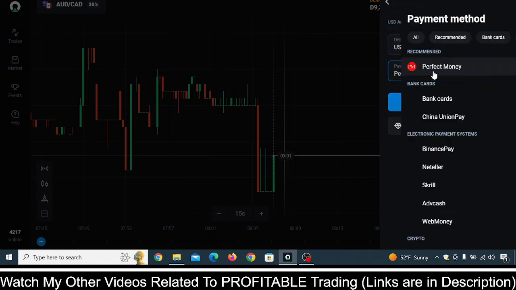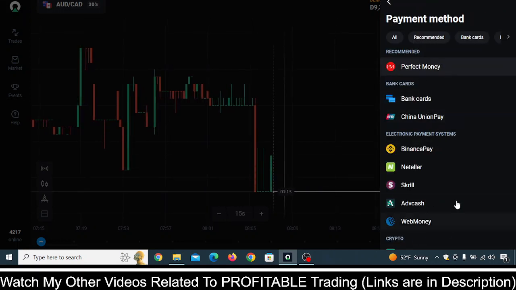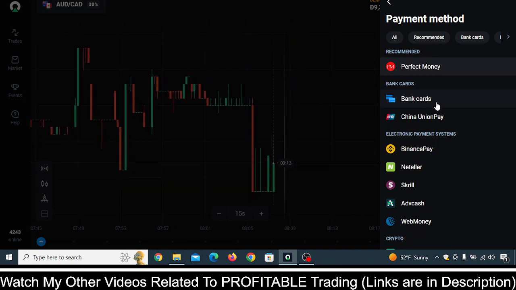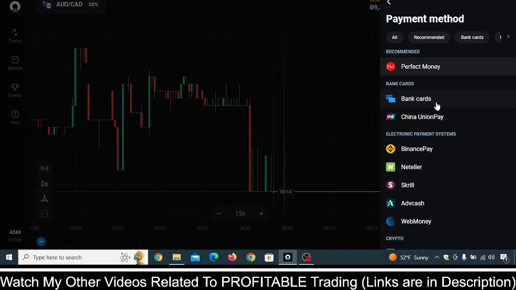So you can select Perfect Money, bank card, or any other payment method that is available here. For example, if you use the bank card to deposit on Olymp Trade, then you need to understand one thing very clearly. For example, you deposited $1,000 by using bank card and you made a profit of $500. Now your Olymp Trade account has a total of $1,500, right? Now you can only withdraw that $1,000 to your bank card. The amount of deposit that you have made on Olymp Trade, that much amount will be only available for withdrawal to the bank card, and the other $500 you need to withdraw either in Perfect Money or any mobile wallet like Skrill, Neteller and so on. That you need to be very clear.